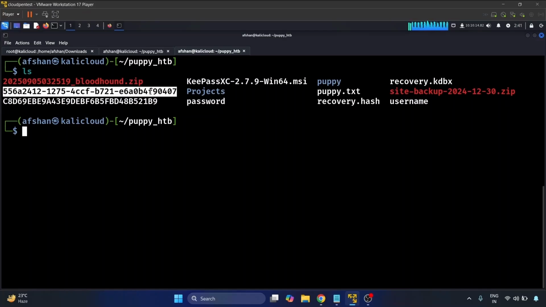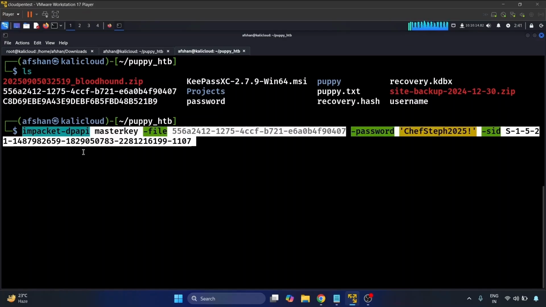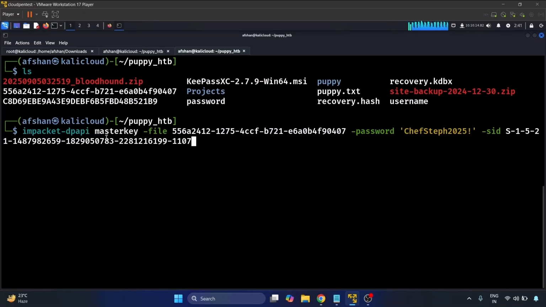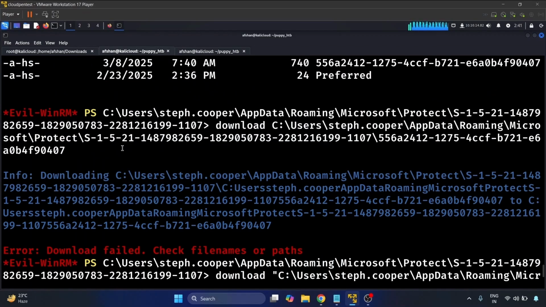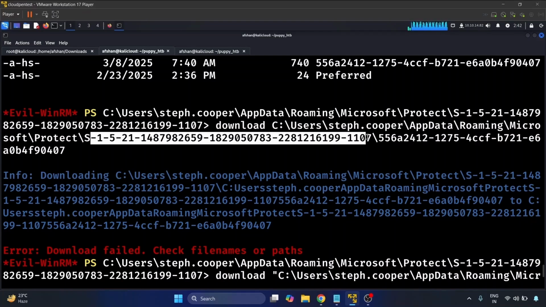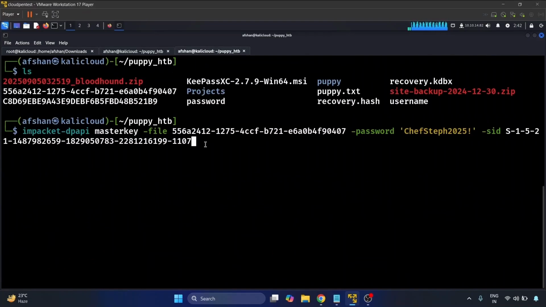So what we'll do, we can decrypt this with the help of this Impacket dpapi tool. It is pre-installed in Kali, and here we have to provide the master key, that is our file that we have just downloaded from evil-winrm. We are providing that, then the password of this user, and here we are providing the SID, which you can copy from the Protect folder. So let me hit enter to decrypt this file.